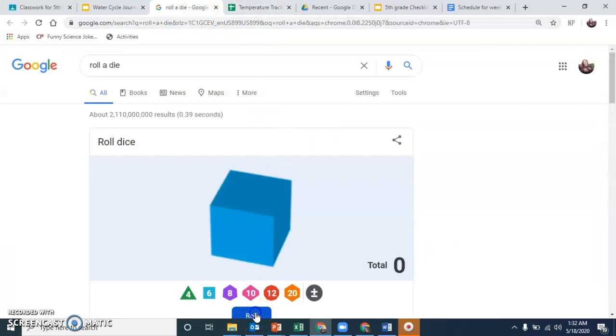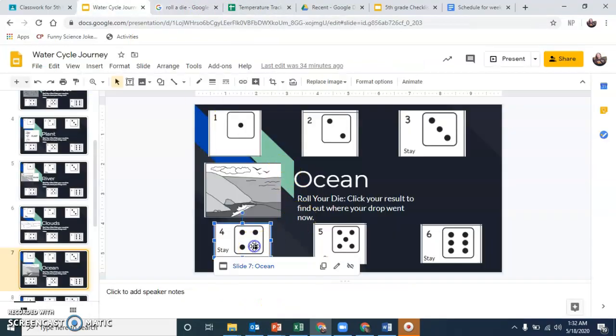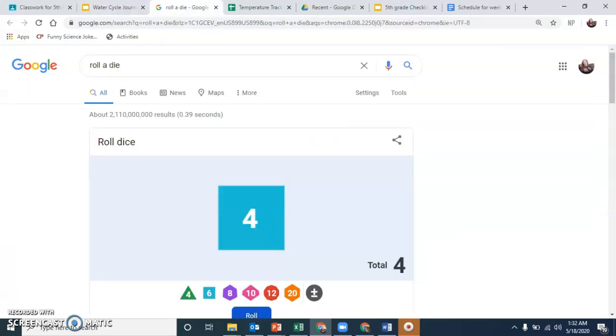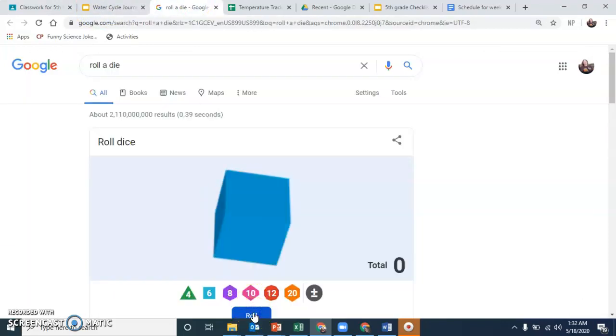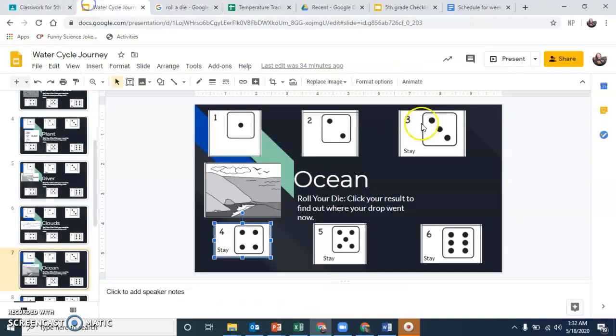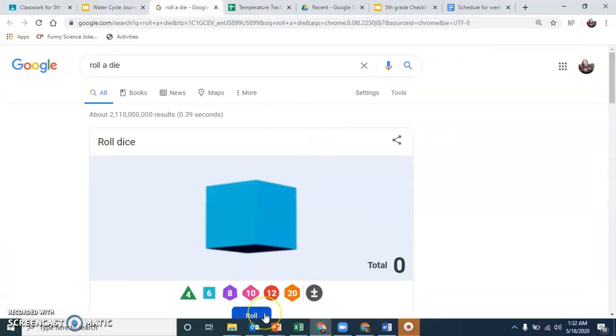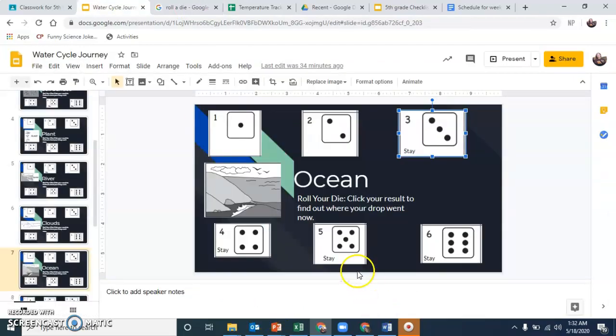Then all I would need to do is roll the die. If I got a 4, I would click 4, and it would keep me at the ocean. So I would go back, roll the die again. I got a 4, I would stay in the ocean. Wow, this is going to be a boring droplet. Then I would roll it again. I got a 3, so 3, again, puts me in the ocean. 5 puts me in the ocean.